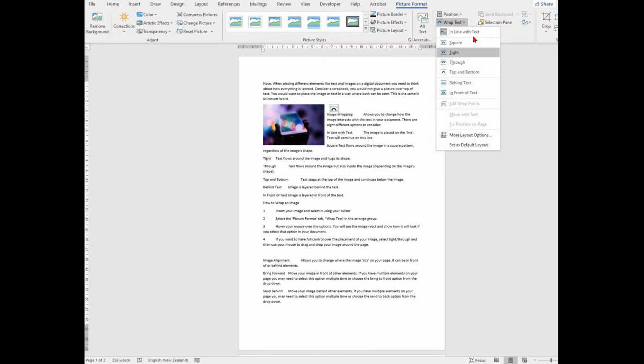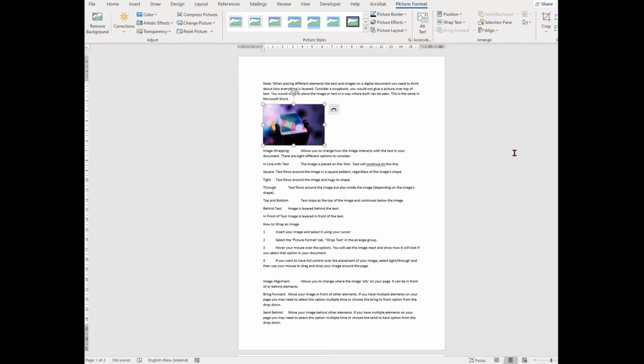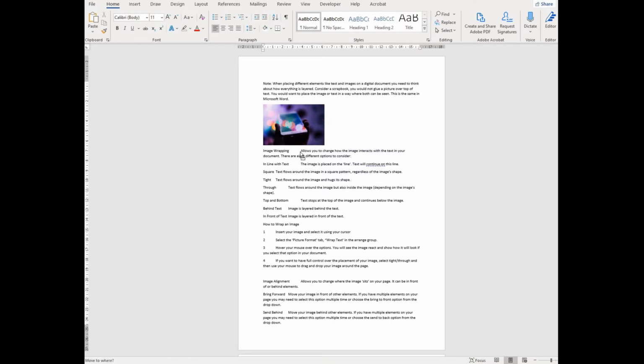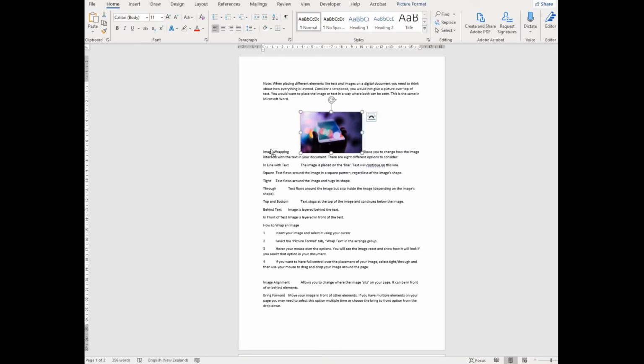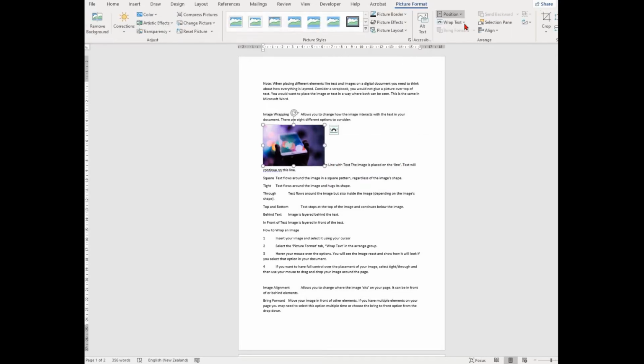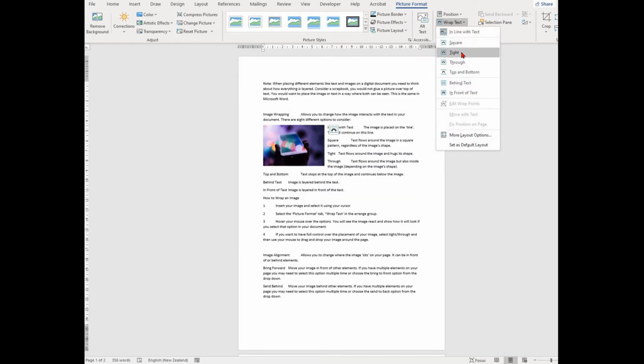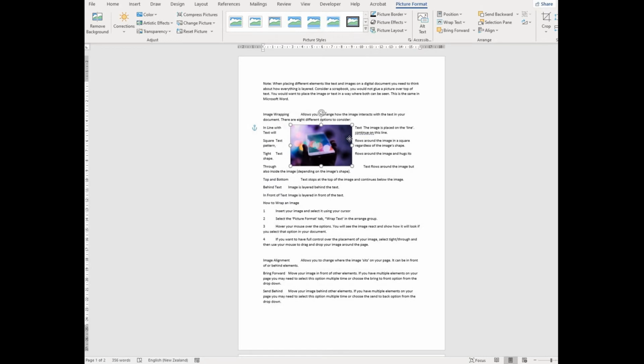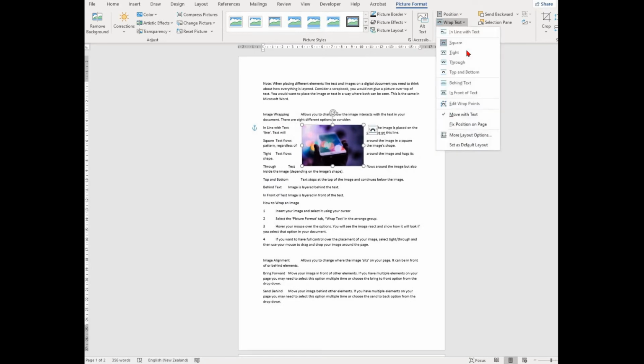For example, the default option is to have text wrapped in line with text. This places the image on a certain line and text will continue to run from the bottom of that image. The next options are square and tight. These act in a similar fashion and they put the text around the image. The difference being tight will be closer packed.